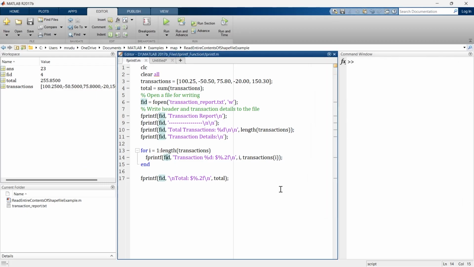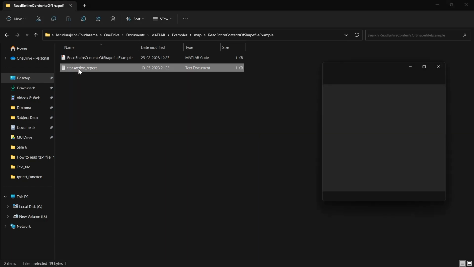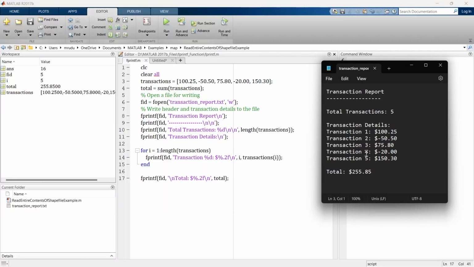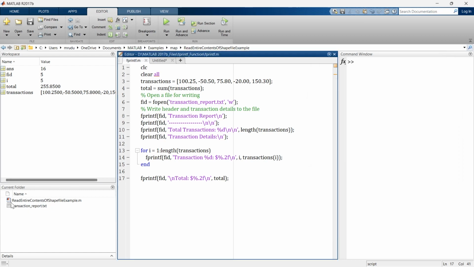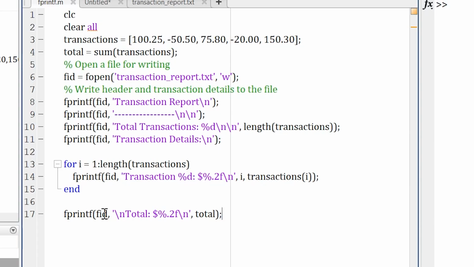So now we'll close it. We have the entire program. Let's run this entire program. And now we are over here. We'll just open this transaction report. So this is the file that we have created using this MATLAB code. If you want to see the same file, you can see over here. Just minimize this and double click this file. The same file you can see in the MATLAB script. So here, using this fantastic command fopen, we have written the file.